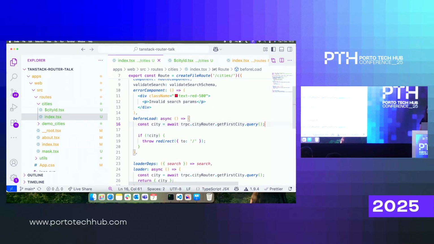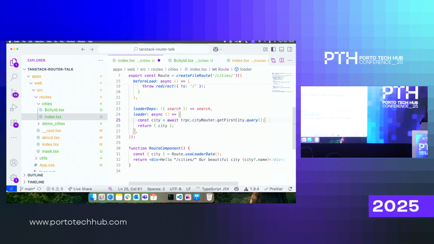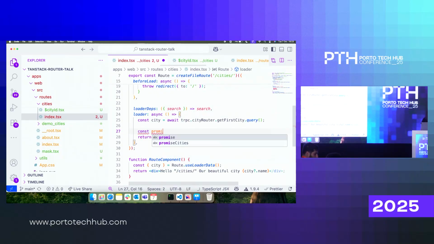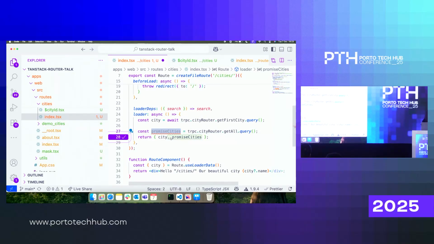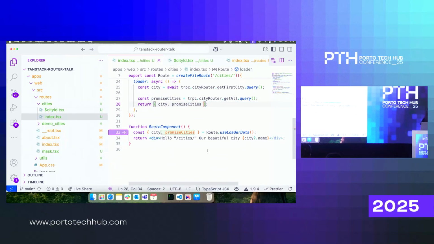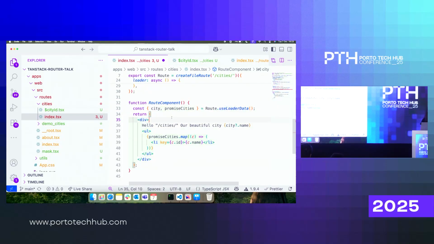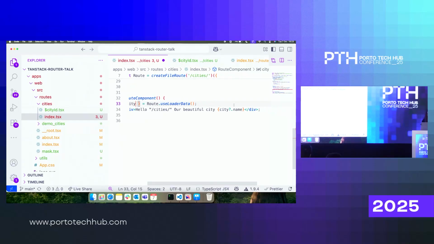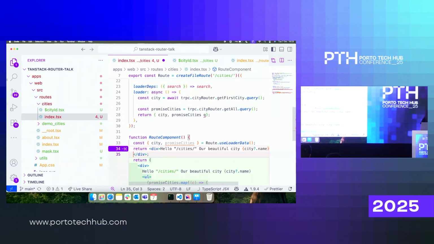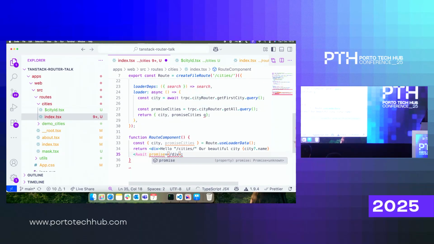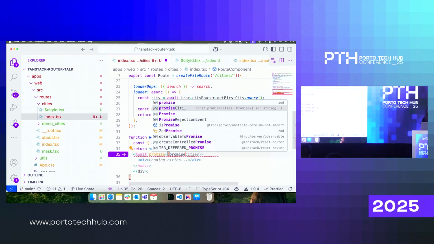OK, let's see if we defer the data loading. Const promise cities. Yeah, and we don't await for this to be resolved. Go back. OK, nice. Promise cities. And now we await with the promise, which is going to be our promise cities.